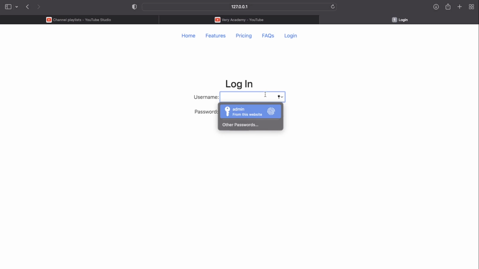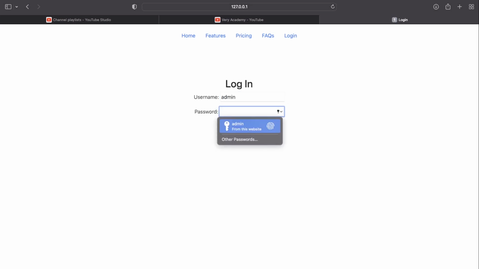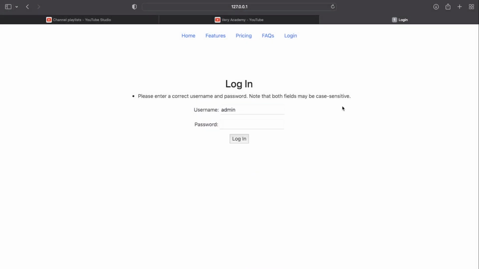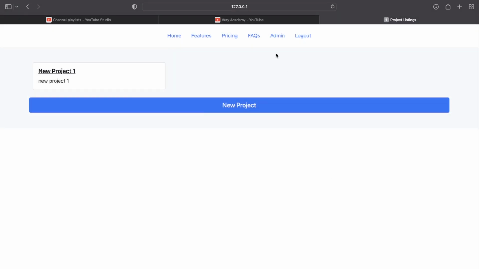So like we saw, there are 4 users. So admin is the super user here. The password is always going to be password for each of these users. Let's just get it right. Okay, so now I'm logged in. I can now access the projects.